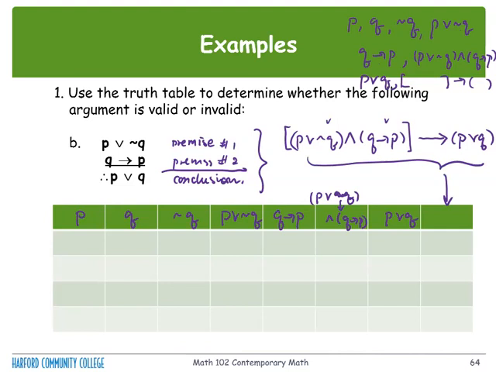All right, for the P: true, true, false, false. The Q: true, false, true, false. Negation of the Q, which is the opposite of the truth value of the Q, is gonna be false, true, false, true. The next one is gonna be P or not Q. I'm gonna put a small column here for the P. Just copy the P over: T, T, F, F, and connect with the OR.